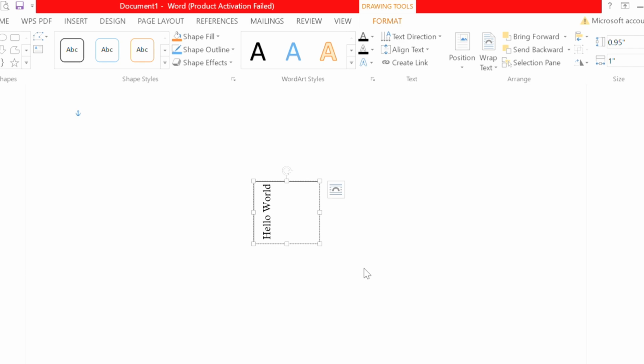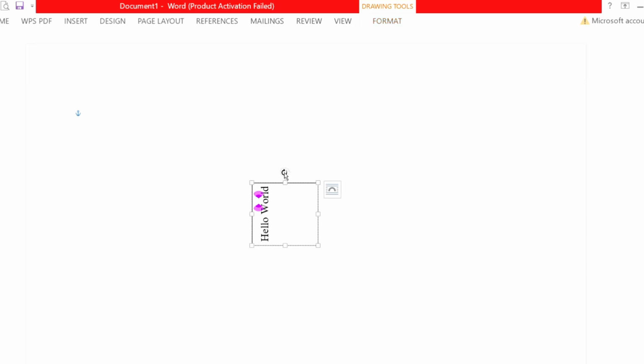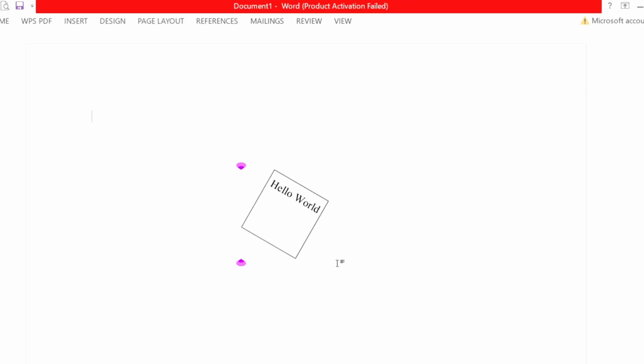To rotate it manually, drag the rotation handle at the top of the text box. Hold Shift while dragging to rotate it in 15-degree increments.